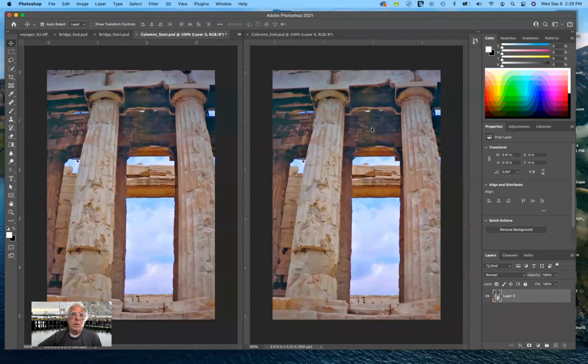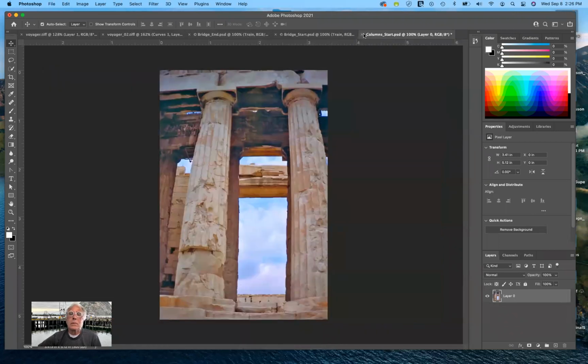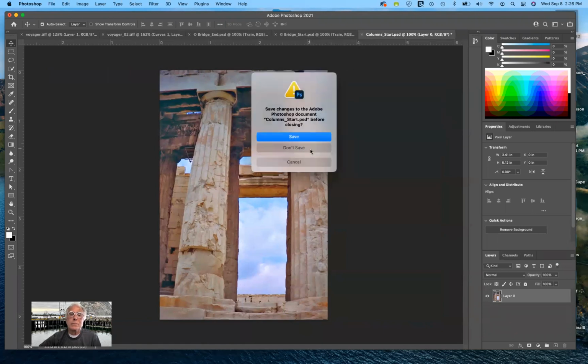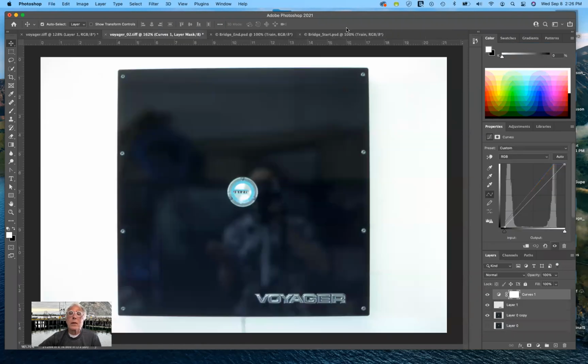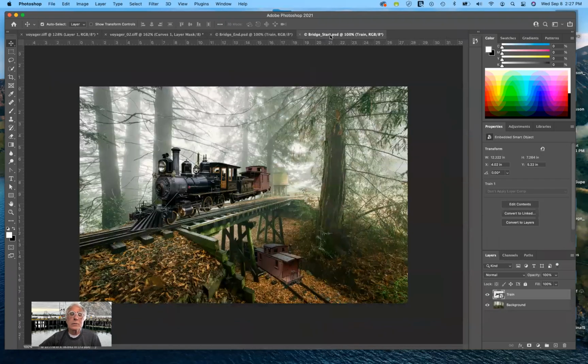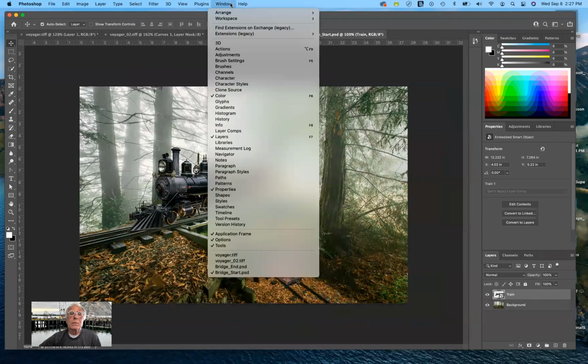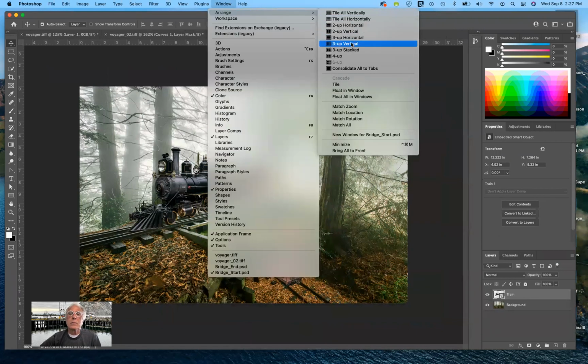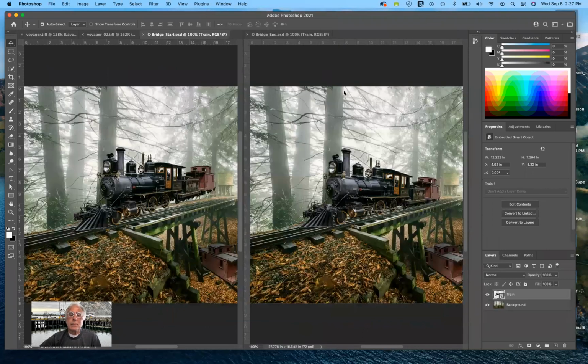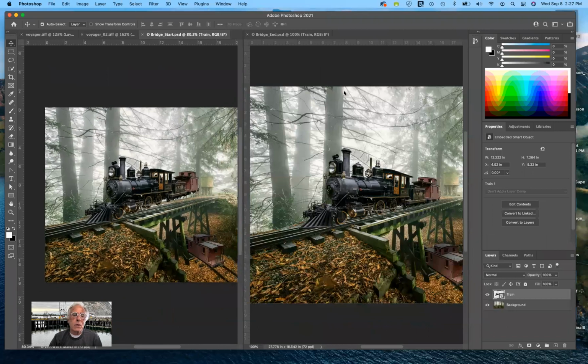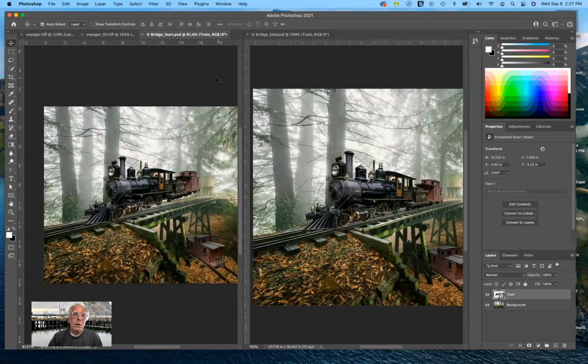You can see it's all done. So I'm going to go ahead and remove these two. Save that. And let's go back. And now we're going to use the bridge. So I'm going to select both of these. I'm going to go to Window, Arrange, 2 up vertically. And you can see in the start file, we have 2 images. We have an image of a train and we have the image of the bridge.